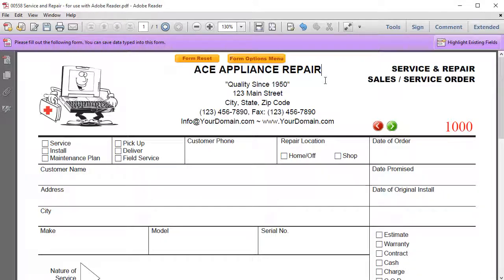Once you're satisfied with your company name, you will want to apply the changes. Just move the cursor any place on the form where you see that it turns into an arrow cursor, and left click the mouse button. As we can see, we can no longer edit the company name.